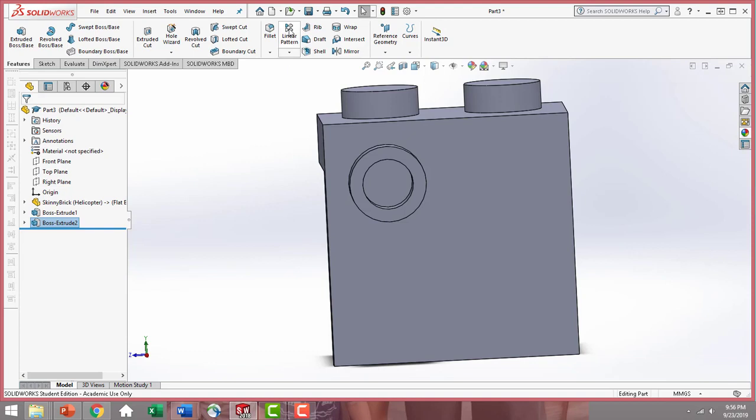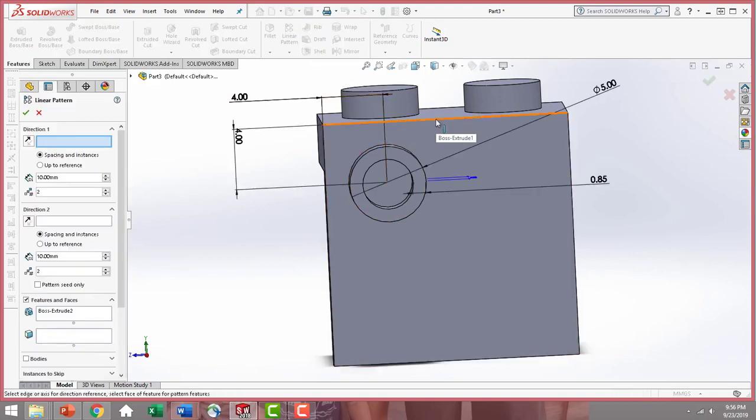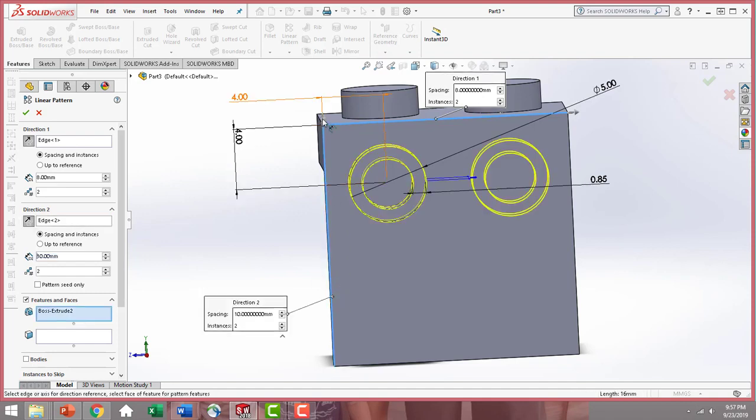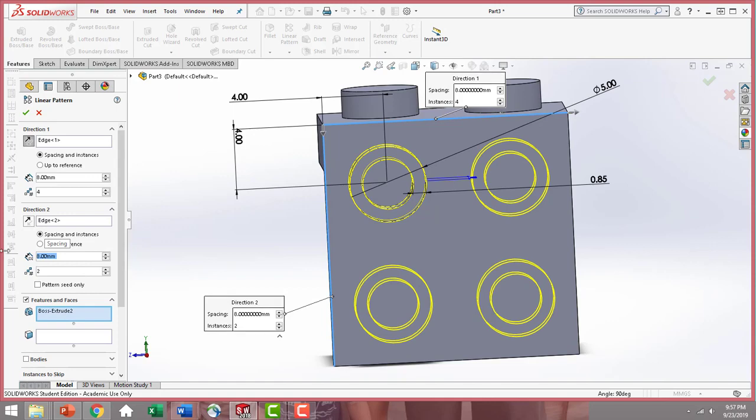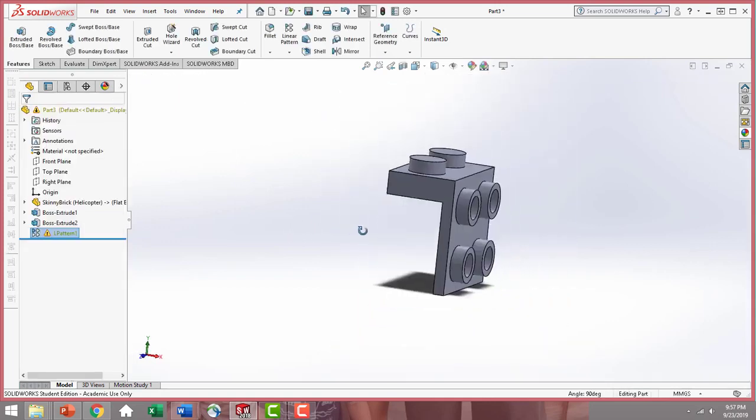Now I'm going to go up to my linear pattern feature. My direction 1 is going to be this top edge going away from the node I just created. Its distance is still 8 millimeters, and I only want 2 of them. Direction 2 is going to be this bottom edge. Make sure you change your direction so it goes towards the bottom. That distance is going to be 8 as well, and I only want 2. I'm going to hit OK.